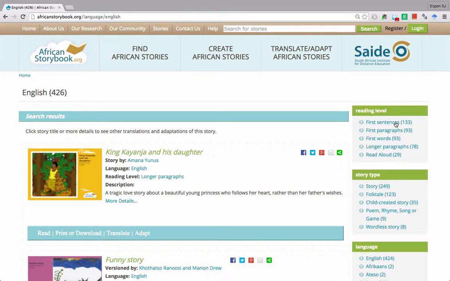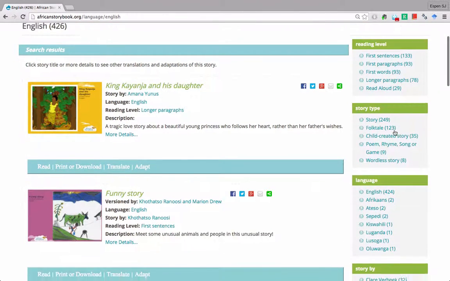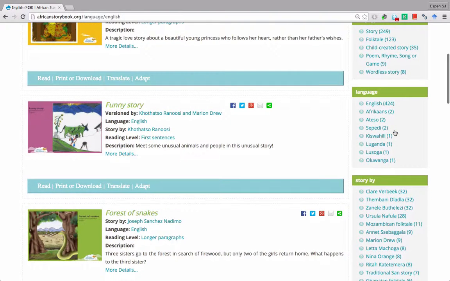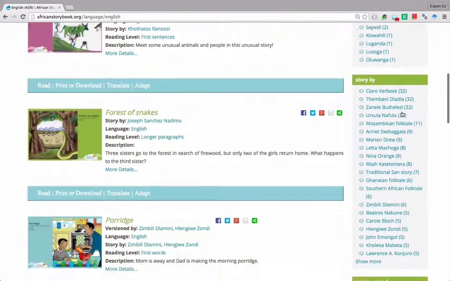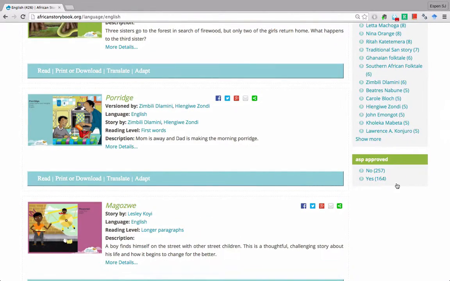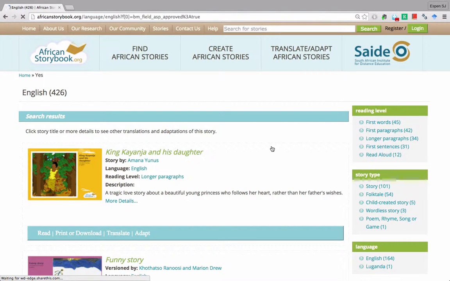stories by reading level, such as first sentences, first paragraphs, story type. These are bilingual stories, so that's why they appear in other languages than English. And author. Right now we will choose ASP approved, which means the stories have been vetted by the project. So yes, approved. So 164 out of the 426 stories have been approved.